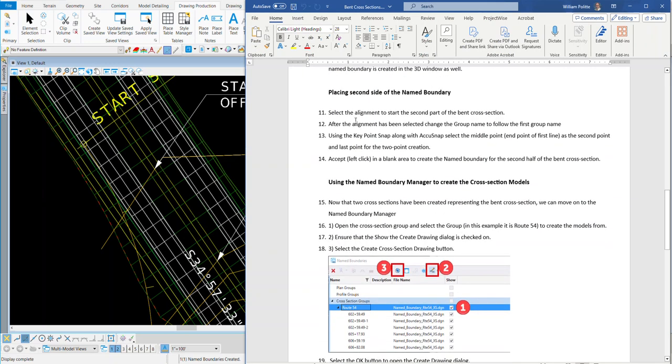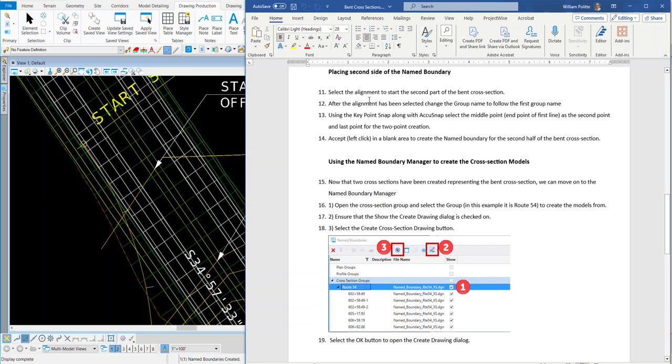Now place the second side of the name boundary. We're going to select the alignment to start. You have to do it every time with that 2 point. You'll have to go back and always select that alignment before you can start creating that cross section. Okay, we're going to do that to start the second part of the bent cross section. After the alignment has been selected, change the group name to follow the first group name. You want to put these in the same group. Okay, so we'll do that as well.